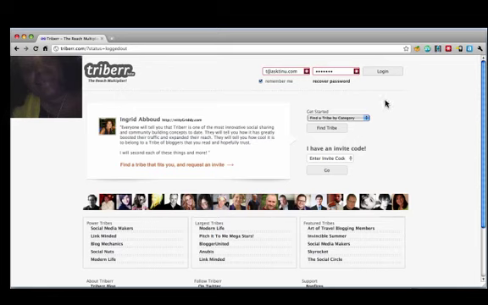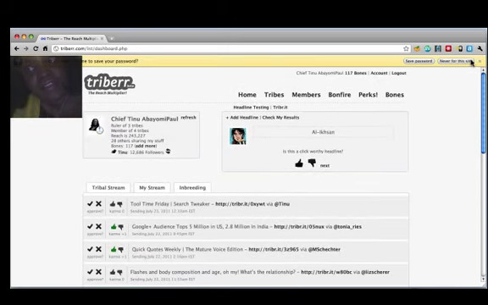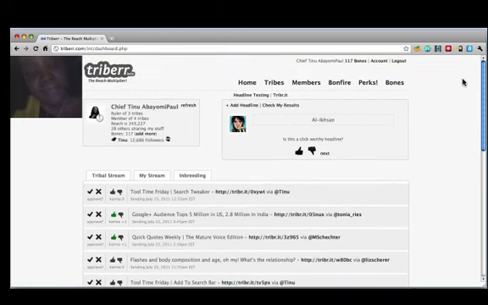But let's look at Triberr for a minute. Now that you've got your invitation, if you have one, you can click on login, and obviously it'll log you into the site. And once you're logged in, you're going to get a dashboard, which will probably be blank the first time that you come in. And then you're going to see that you have several tribes and not just the one.